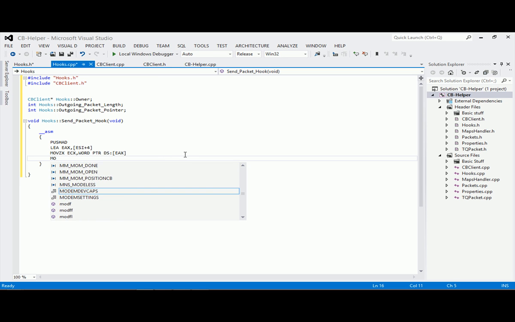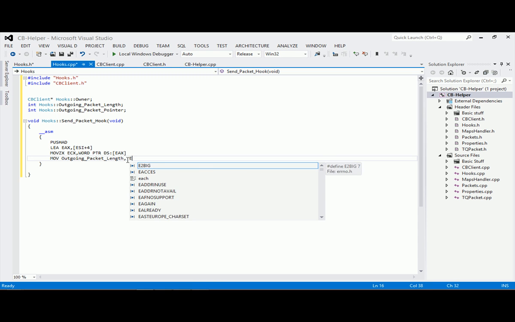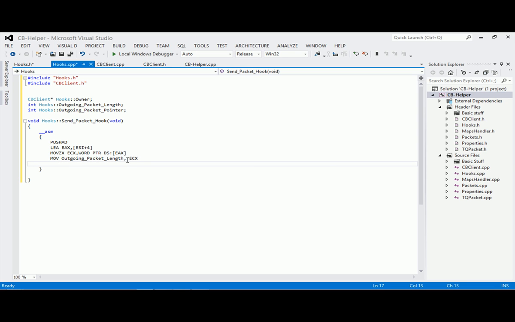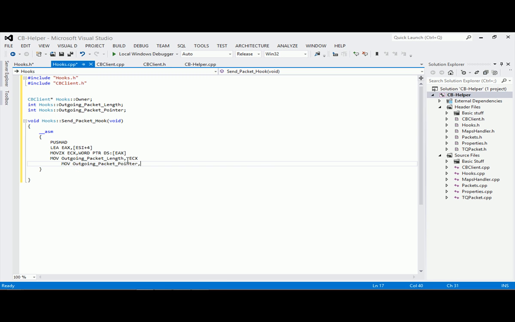Now we're going to type MOV, which stands for move, and we're going to move into the outgoing packet length. Remember, we said the EAX is the pointer, ECX is the length. So we move ECX into the outgoing packet length. Underneath that, we're going to MOV into outgoing packet pointer the value of EAX. What we just did is store the value of ECX into the packet length and the value of EAX into the packet pointer.